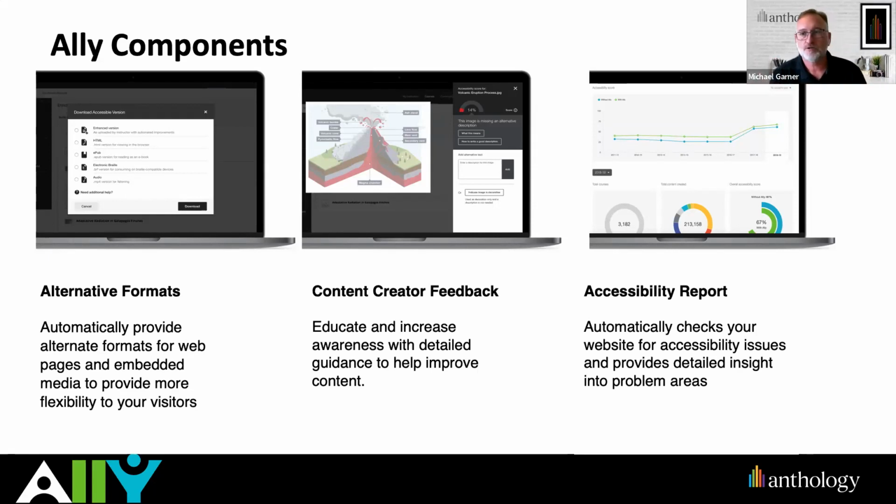So what Ally then does is take the semantic HTML version and allow it to generate alternate formats of that version. So you might be able to create an EPUB from that. You could generate an audio version. You can generate electronic braille, immersive reader, all of those things. We also have a translation engine that can translate it into alternate languages.